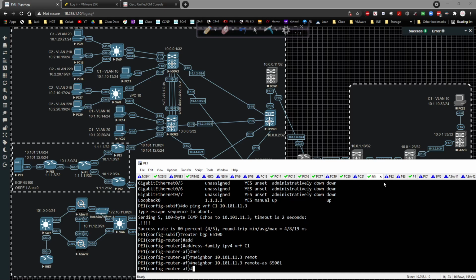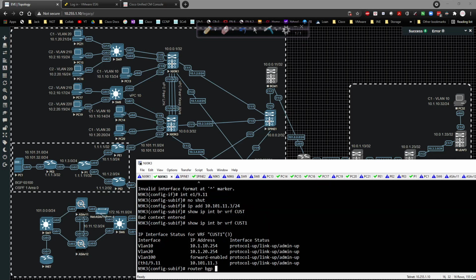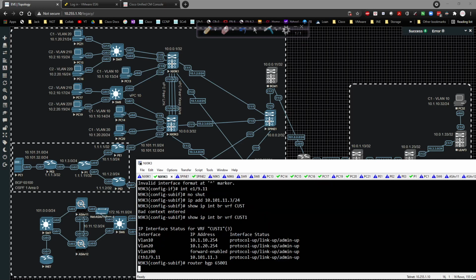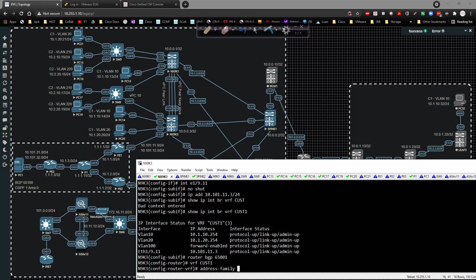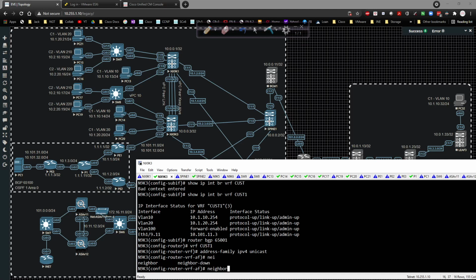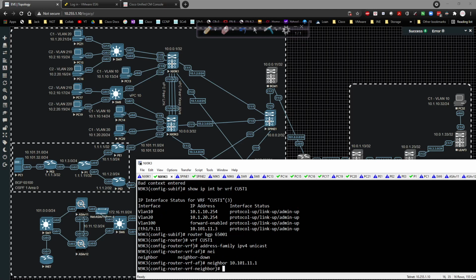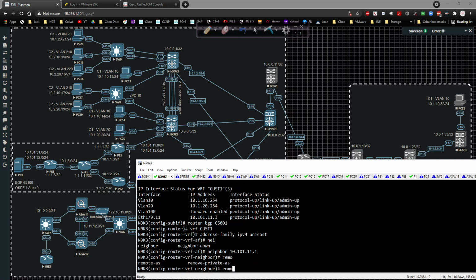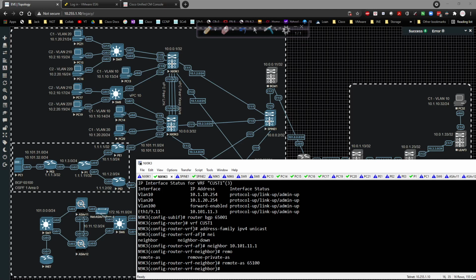I'm going to go over here to 9K3, and go to router BGP 65001, underneath VRF customer 1, and then underneath address family IPv4 unicast, I'm going to type in neighbor 10.101.11.1. Remote AS is going to be 65100, and that will go ahead and activate my adjacency, or activate my peering, I should say.